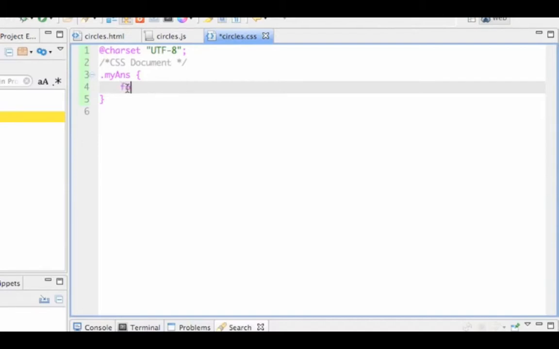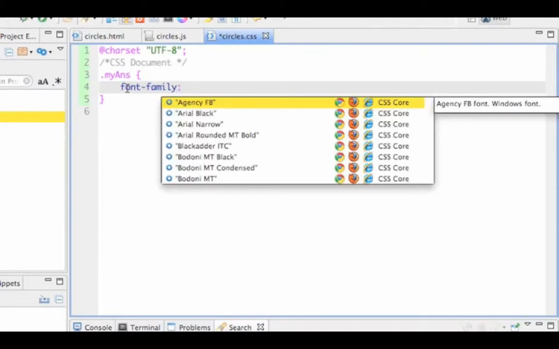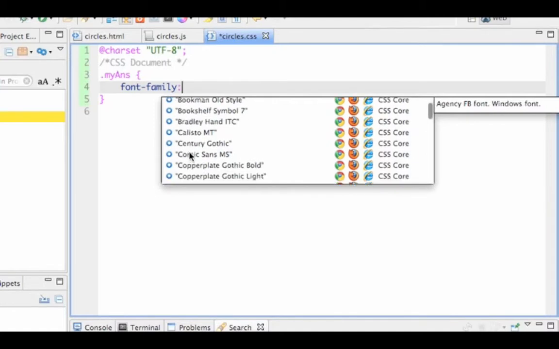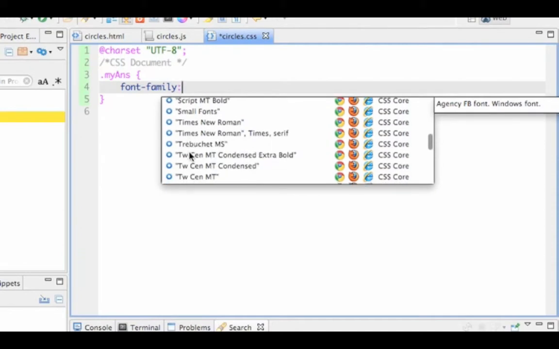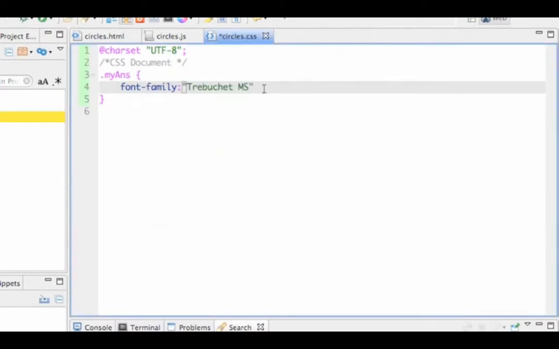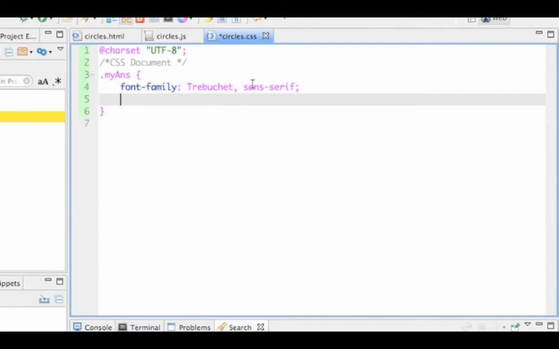I'm going to write font-family. This is what the font looks like. We have all kinds of choices, and you can pick any one you like. I have a particular favorite that I like, so I'm going to choose that. No, I'm not going to put that in quotes. I'm going to put trebuchet and comma sans serif, like that.